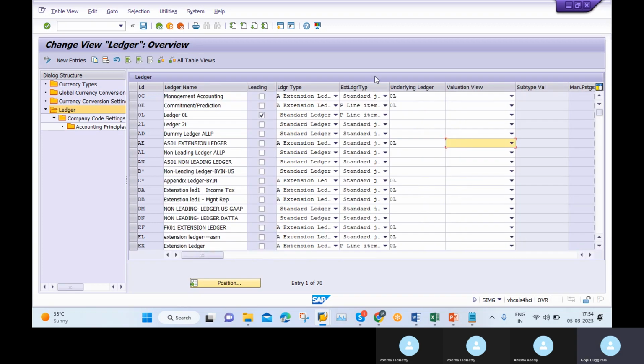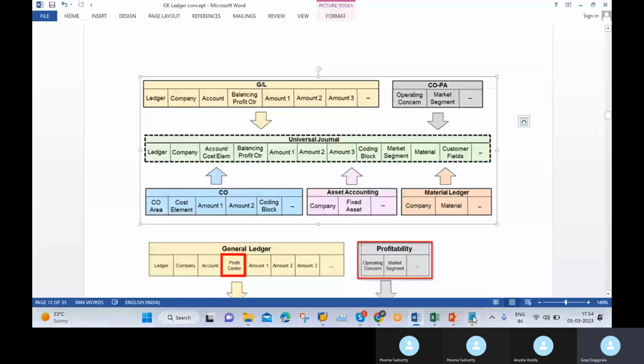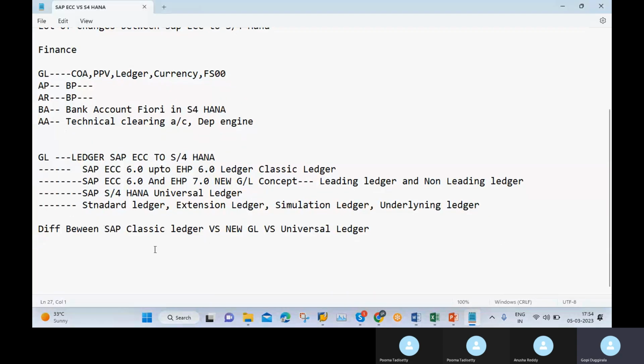Because of all these things, we saw there is a lot of changes between the 1909 system, 1809 system, and 2021 system, and ECC Classic GL and new GL system. So that's the reason. So whatever points I explained up to now, this is our topic, right?